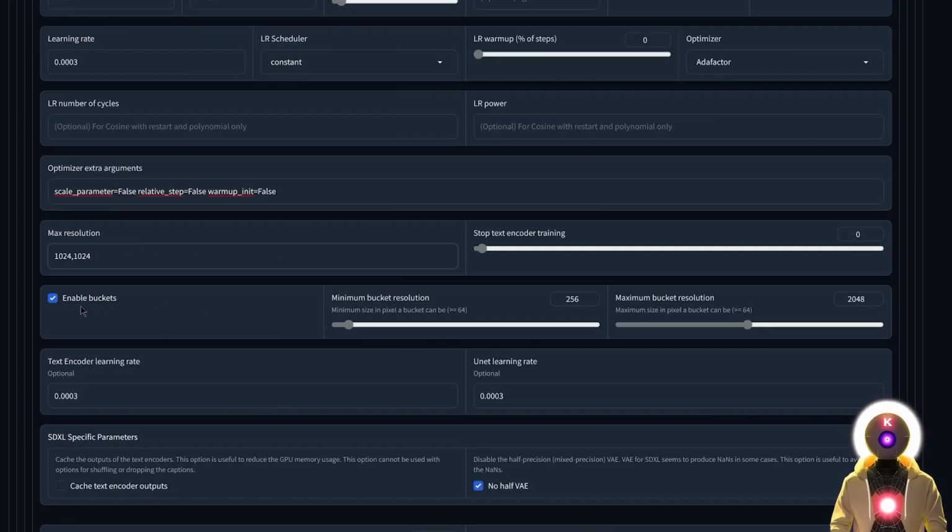So then here you have an amazing option called Enable Buckets. Now this option is the reason why we don't need to crop our images, because it will basically take our images at face value, the way they are, and train them at high resolution instead. So definitely leave this option checked.